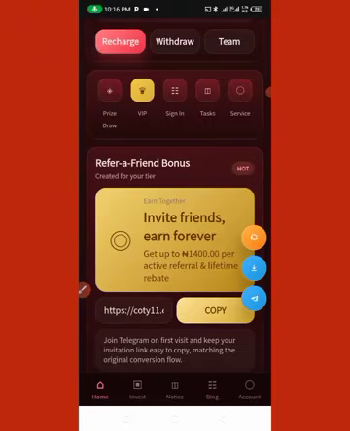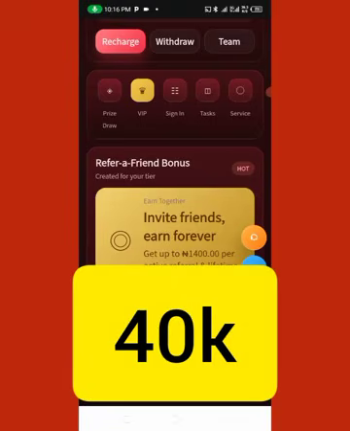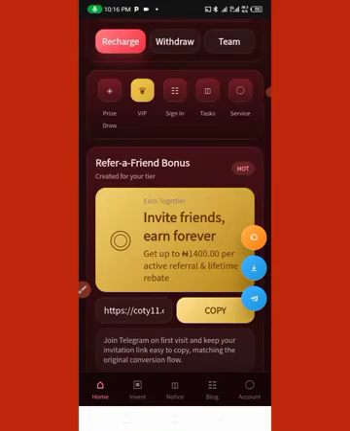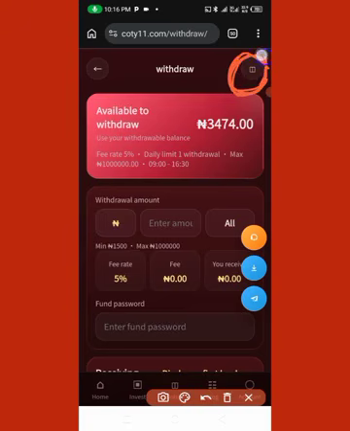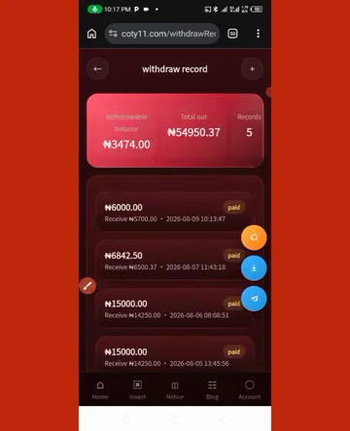I have made over 40,000 naira from this particular platform. I am going to go to my withdrawal history right now and show you all my withdrawal records so that you see that I have actually made up to 40,000 naira from this platform. So I'm going to click on withdraw right here. If I click on withdraw, I will click on withdrawal history, which is this icon on the top right hand side. Once I click that, it is going to show me all my withdrawal records.